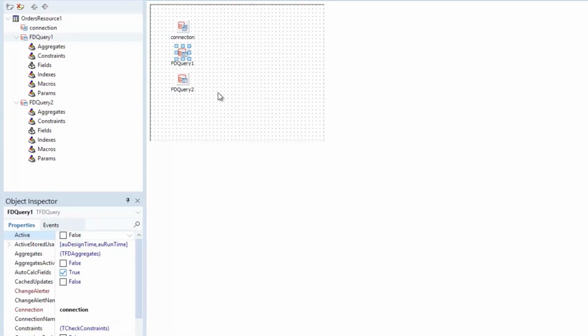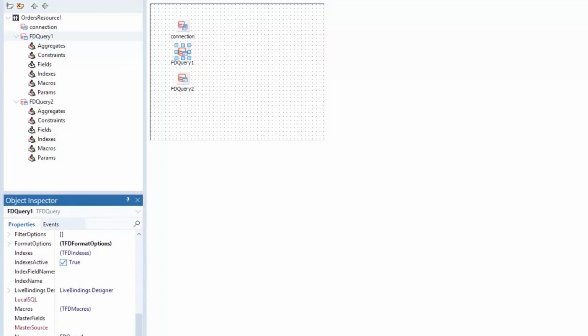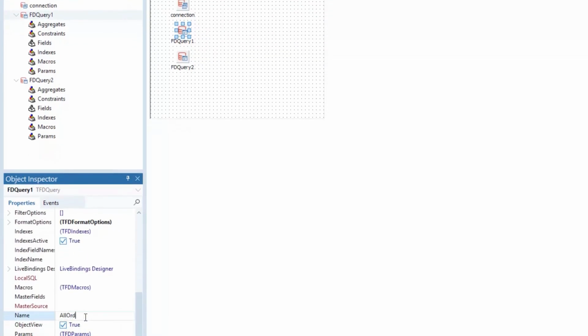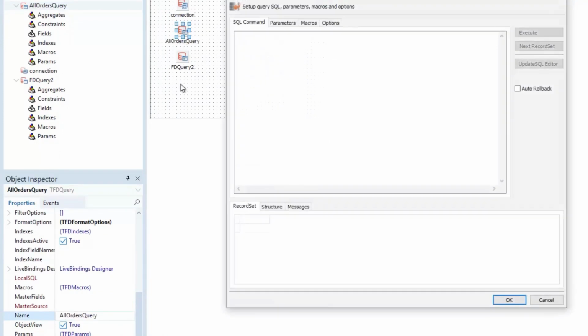So this first query is the query to look up all orders in the database. I'm going to name that all orders query. And I'm going to set the SQL from the select statement that I was given. So I'm just going to go ahead and copy paste that in.